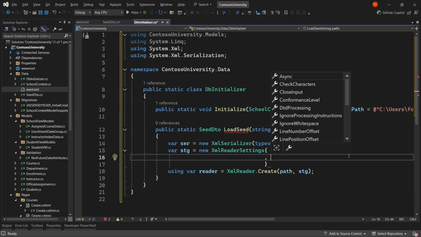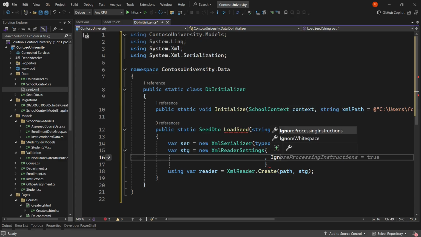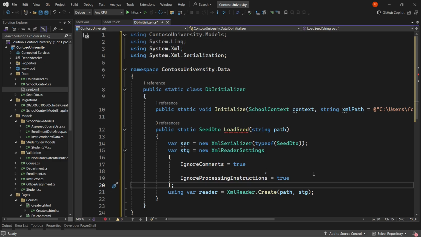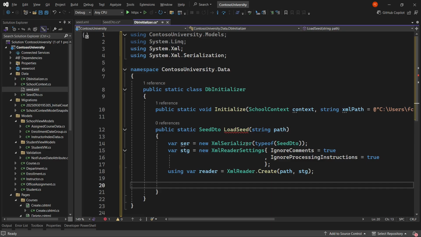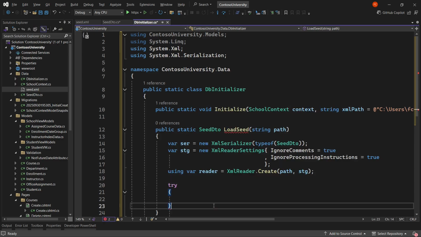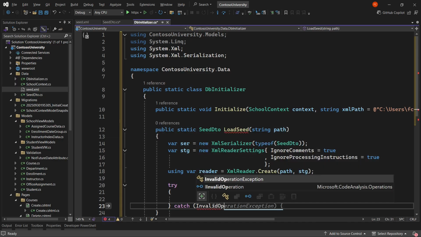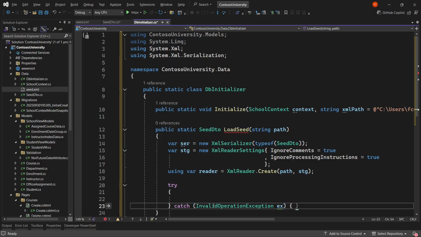Next, I'm going to have this other parameter called ignore processing instructions. Okay. And then I'm going to terminate that line. Just because whenever you're reading from a file, things can fail, we should use a try catch block. So we'll do try and then catch, and then here I'm going to put invalid operation exception, and I'm going to name it EX.